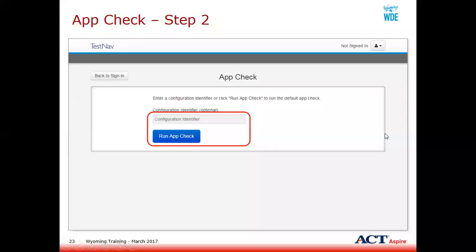It will then take you to this app check screen, and you can see, again, that field for the configuration identifier. It is listed as optional, so you can still run the basic TestNav setup check you could run before. You would just select Run App Check, leaving that configuration identifier blank. If you want to run that setup check as well as the Proctor Cache check, that's where you're going to need that configuration identifier from the portal. You'll type that in and then select Run App Check, and it will perform both of the checks.